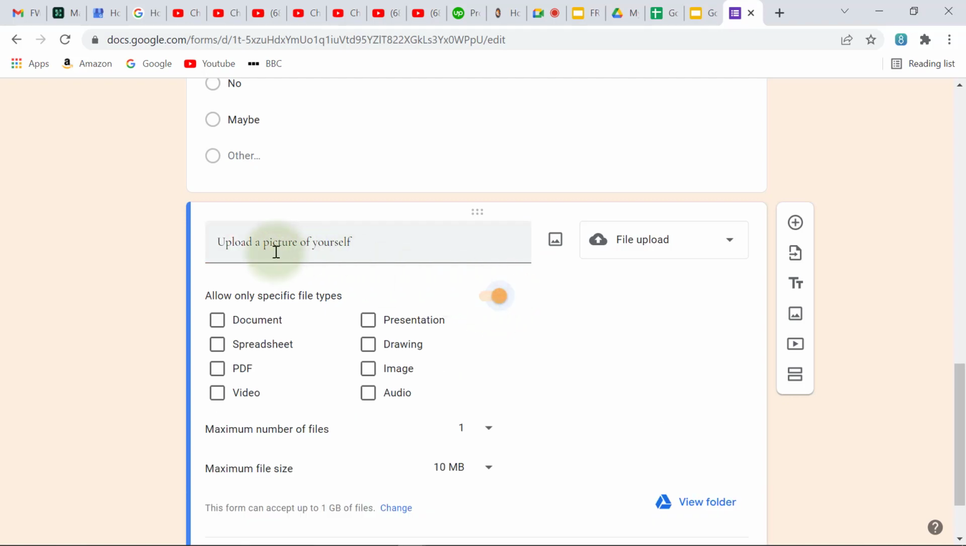Since you want a picture, you don't want a document. So it says allow only specific file types. You don't want a document, leave it off. You don't want a spreadsheet, leave it off. You don't want a PDF, you don't need a video, you don't need a presentation, you don't need a drawing, you don't even need an audio. The only thing you need is their picture, which is the image.